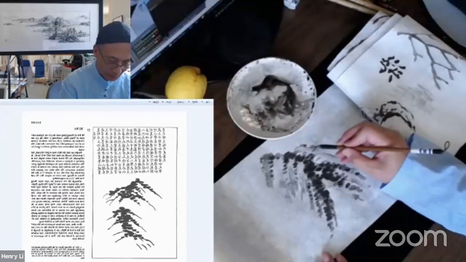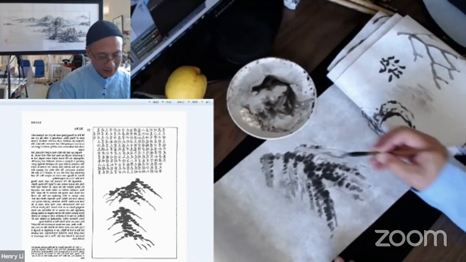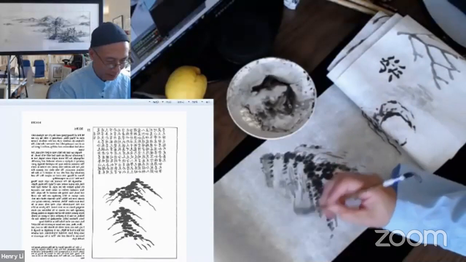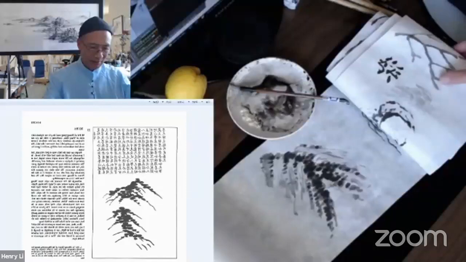You could have a complete underpainting with very light ink, just like Juran's masterpiece, you know, that we showed in class last week. So actually I use very light ink and lift it. You can see, not much ink, right?